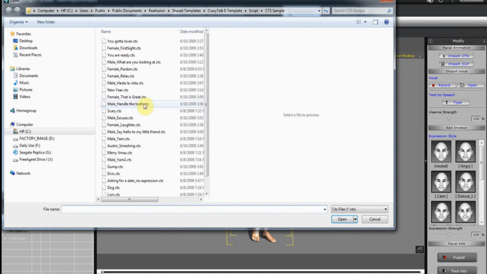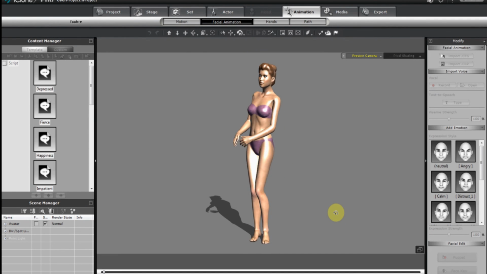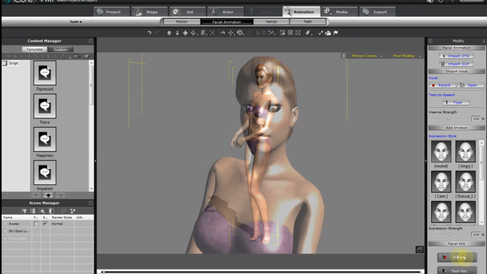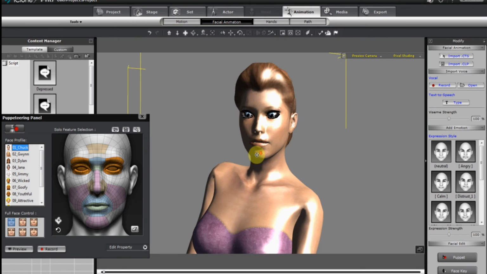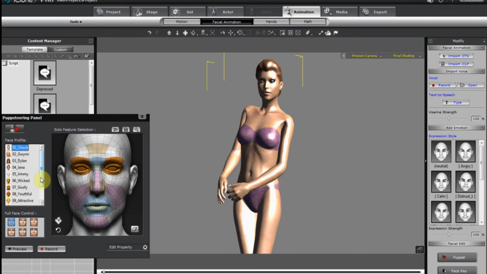And then we can go ahead and import another. Like the conversation's finished, somebody responded. And if you notice, she is speaking, and you can also go in here and puppet her with a character that's not all shiny and I can see her eyes and everything.